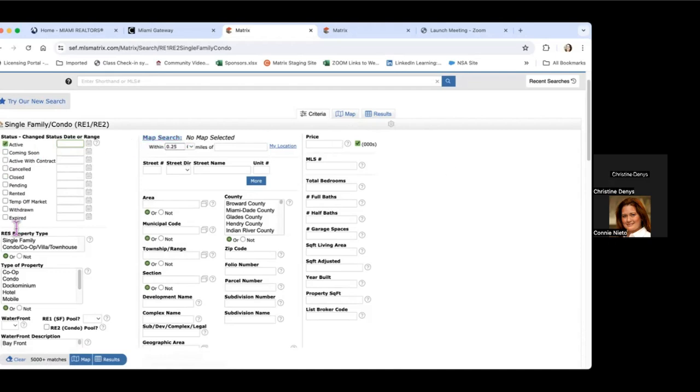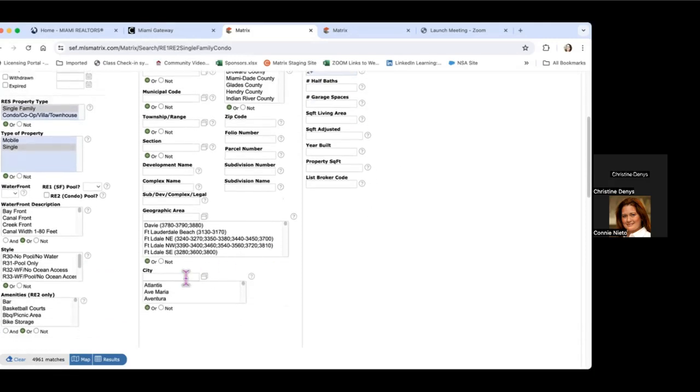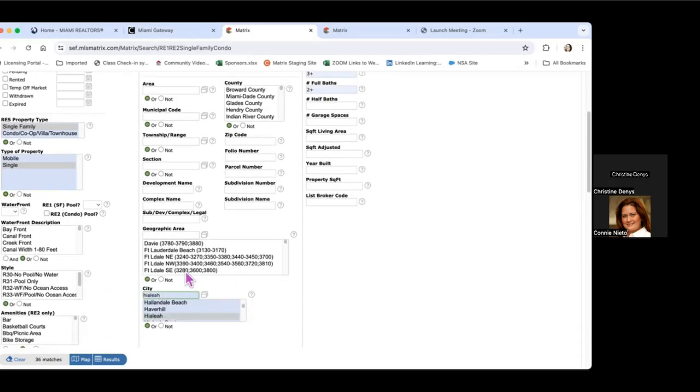Let's search an active single family home, our price point at 600,000 or less, adding in a minus sign. We'll add in our bedrooms and baths, selecting 3+, 2+ for our full baths, and getting access to cities towards the bottom. Adding in the city of Hialeah, we have 36 matches, giving you access to how they are previewed on a map, giving map a little click.